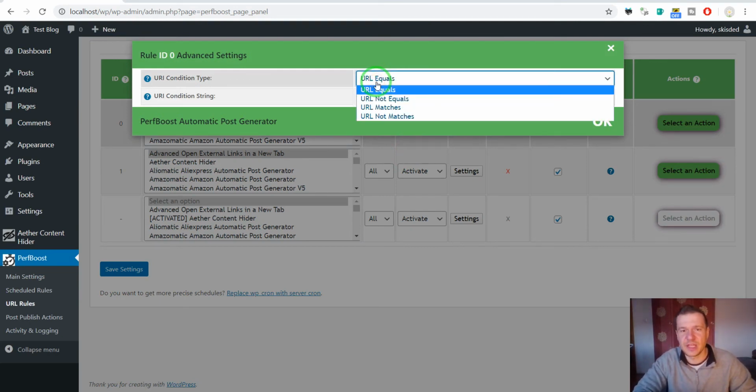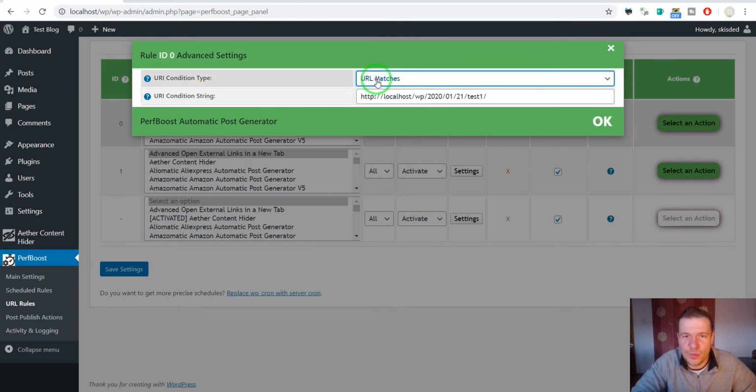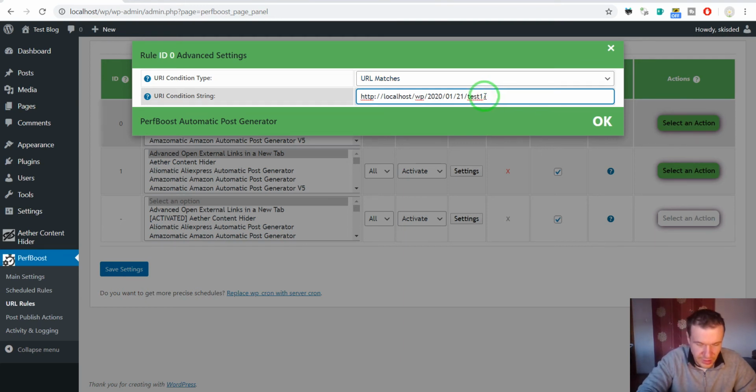Also, another cool thing is that the condition type can be set to matches. If you set it to matches, then you can use wildcards. Wildcards mean that you can use the star character to take place of anything. So if you use the star character and for example we write here like this, then test 1 and test 2 will be matched because the star character will replace both.